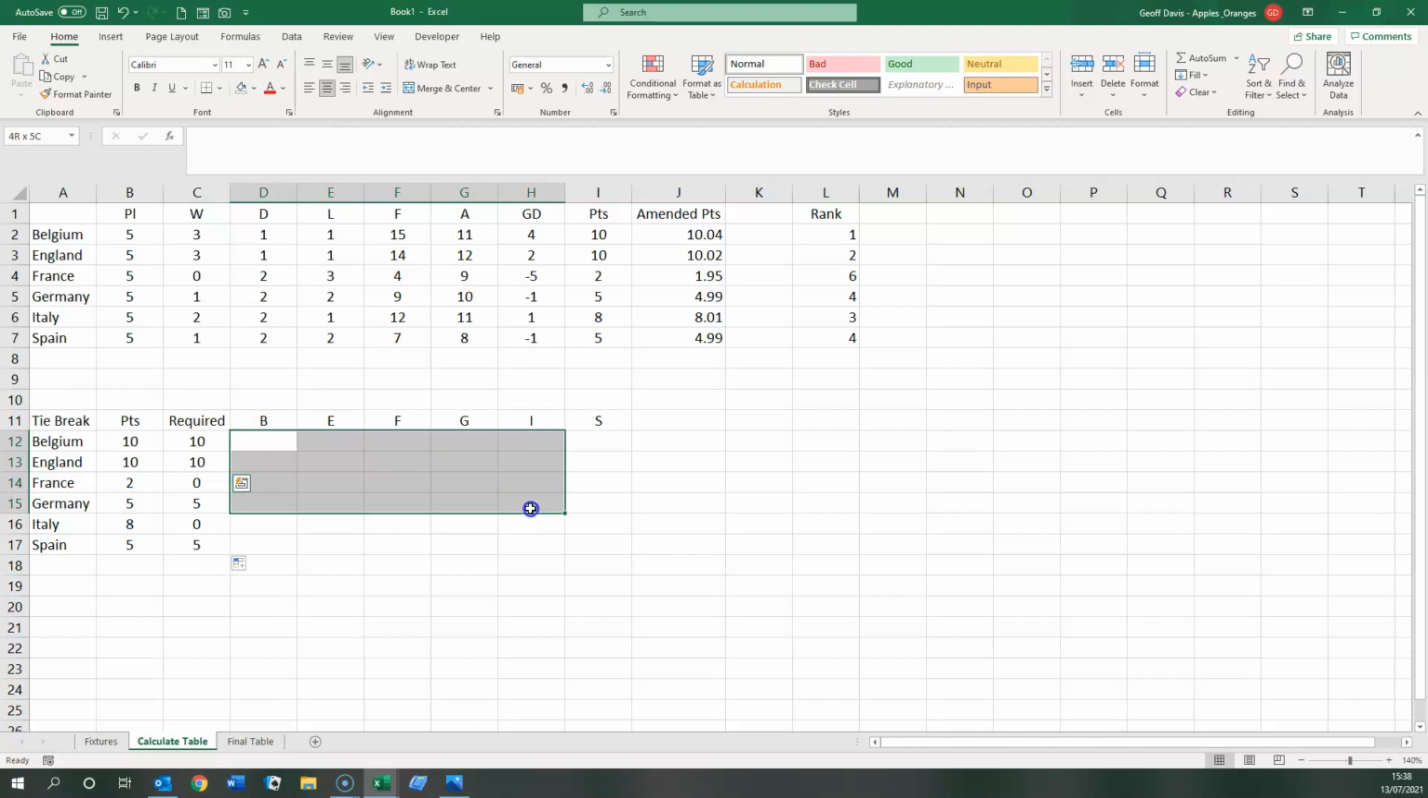And what we're going to do here in this box is a simple little results grid or points grid. So, for example, Belgium, they obviously won't play Belgium, so we can put an X there, X there, X there, X there, X there, and X there. And in here, we want the number of points that Belgium achieved when they played England.